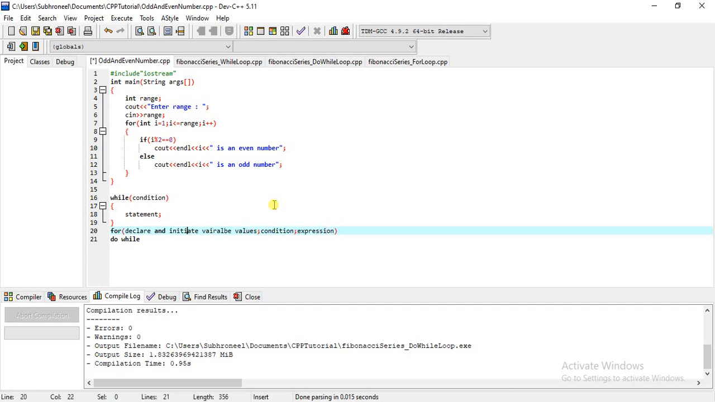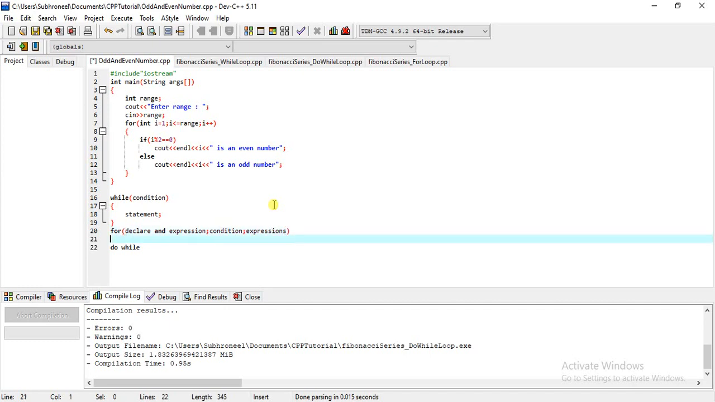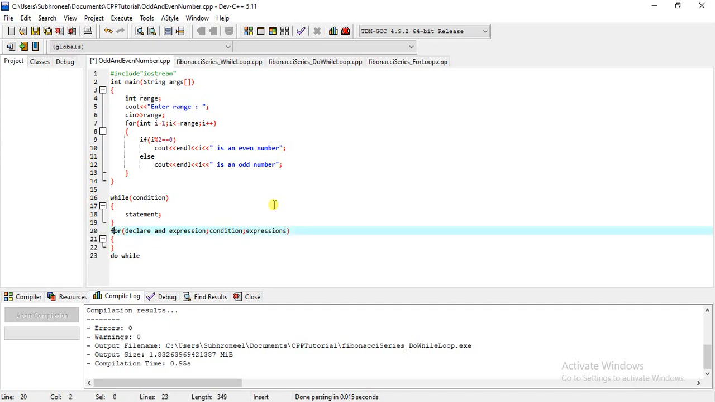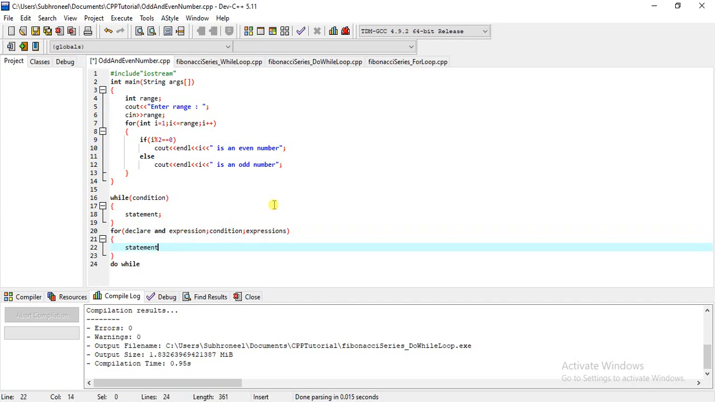Here you can also declare and initiate variables. Actually this is not just initial variables, this is an expression. Anything can be an expression. Basically we initiate variables, that's why I wrote initiate variable values, and also expressions here. You can give multiple expressions separated by a comma. I'll show you that a little bit later. And again, a block within scope, the statement.